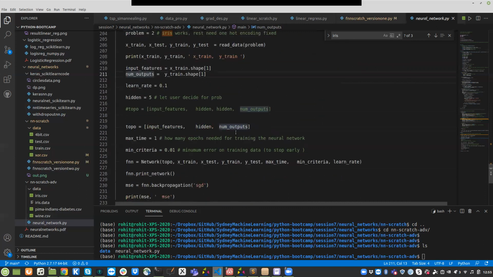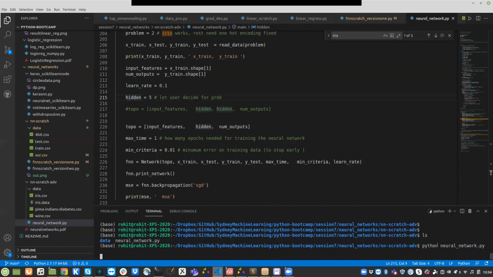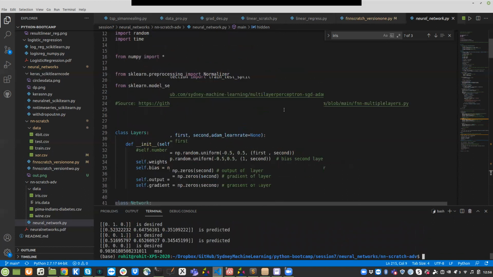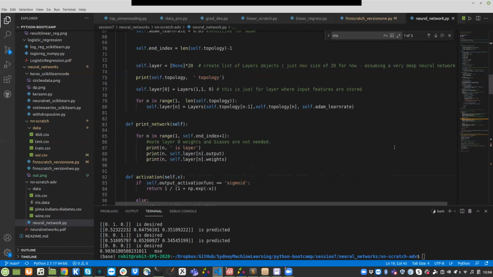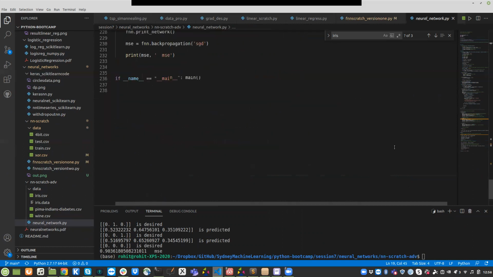Then basically, what we need to do is develop your neural network topology. Of course, the first will be the input features, the last will be the number of outputs. But the hidden is something we need to specify. So for example, here I said hidden of 5, okay? And now we say Python neural network. Note that this code is taken from my GitHub here, and the whole code is there, FNN multiple layers.